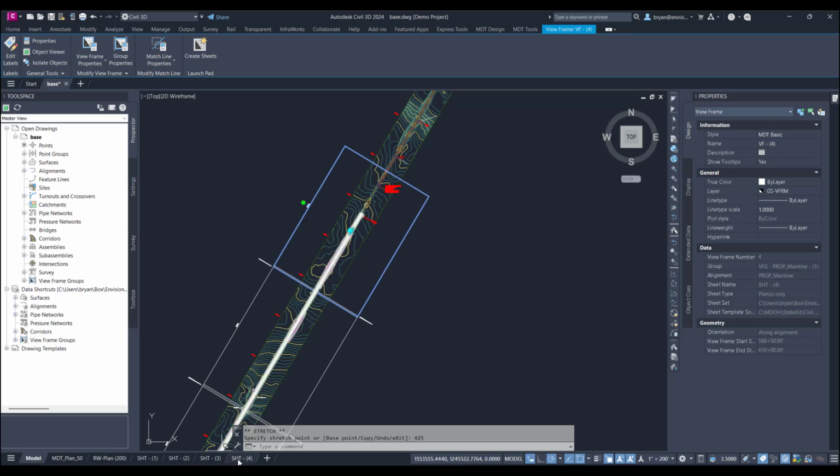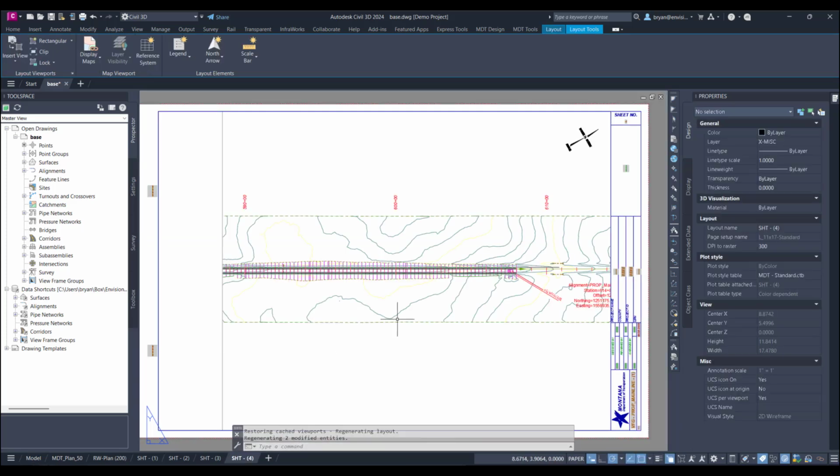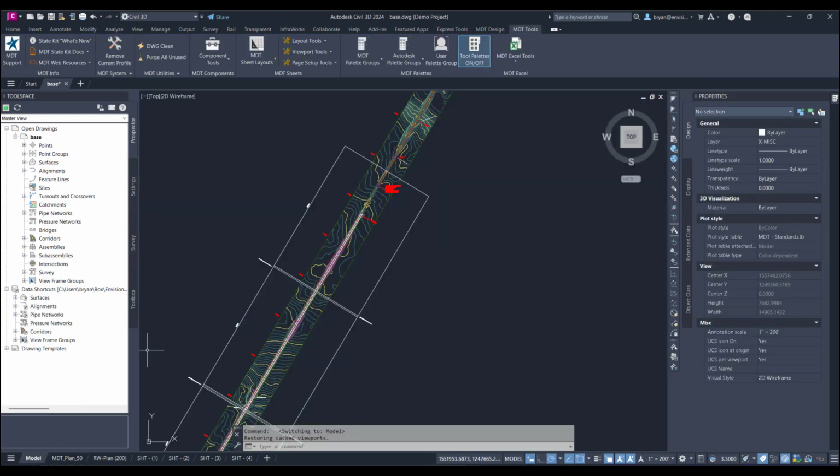But the problem is when I go back to the sheet, the sheet viewport doesn't update, and that's just the way that Civil 3D works. You can move the view frame, but the viewport will not update. So I need to get this viewport back centered so I can get my match line down at the edge here. So we can use the Align Viewport tool to do that.